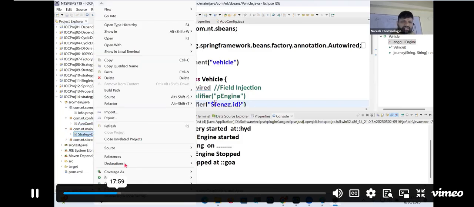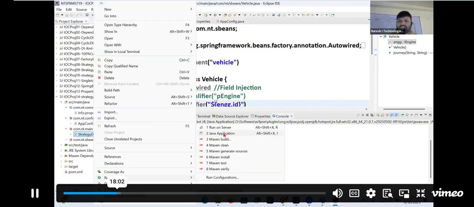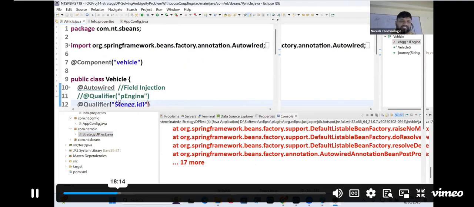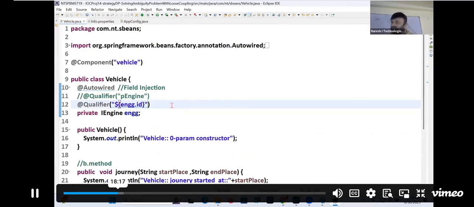Here is my main class, StrategyDPTest. Come on. Java application. We expected output, but we are getting red marks. Red marks means error. Can you analyze why the error has come? Look at this clearly. Why is it giving an error? Any reason for that? You cannot use a placeholder without using the @Value annotation. That's the biggest problem.